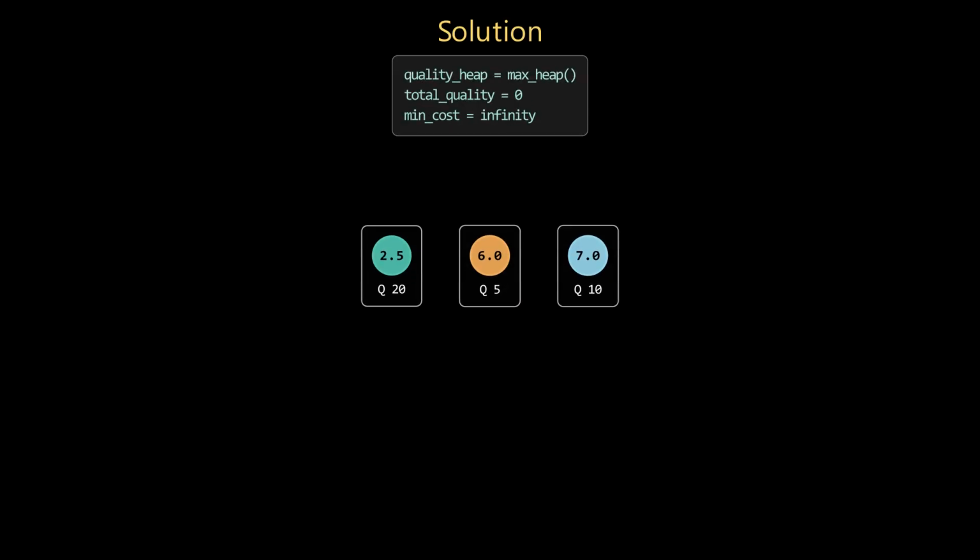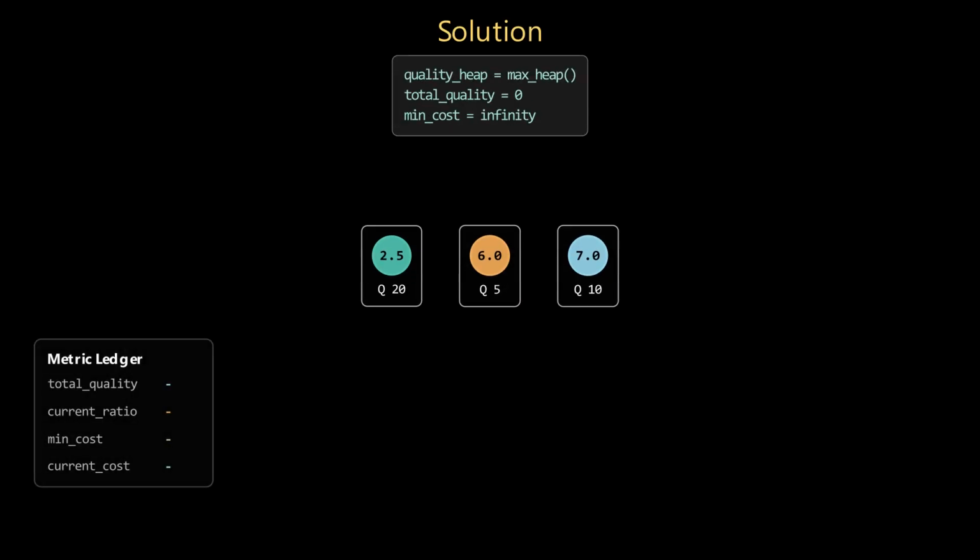With our workers prepared, we initialize the core state monitors. We spin up an empty max heap dedicated to tracking worker quality. We zero out the total team quality counter, and we set our minimum cost target to infinity, giving us a ceiling to beat.